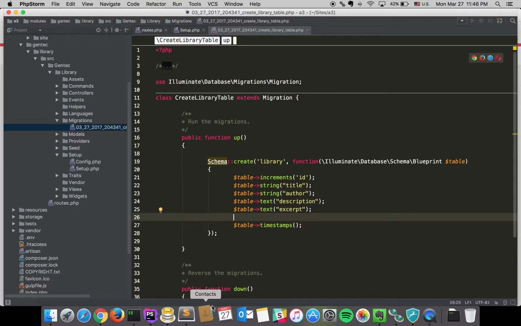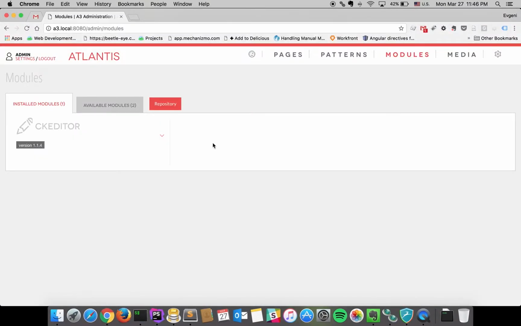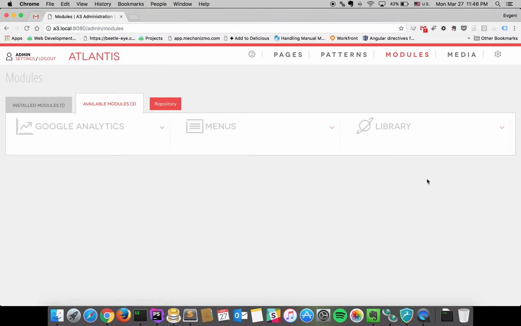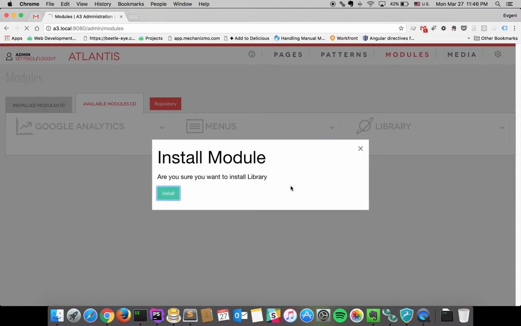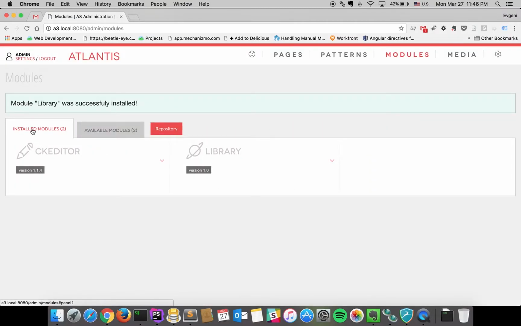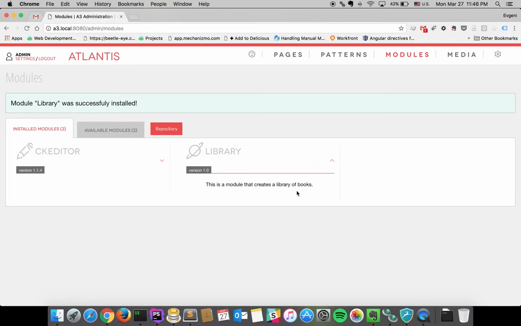All you need to do at this point is go back to your browser and reload, and then you see in available modules your new library module will be now available for installation. Of course, it does not have any functionality or any admin interfaces, but we will get to that in the next parts. So for the time being, we're just going to hit install. There you go, installing, and underneath the installed modules you can see your new module, the version, the description, and CMS says the module library was successfully installed.